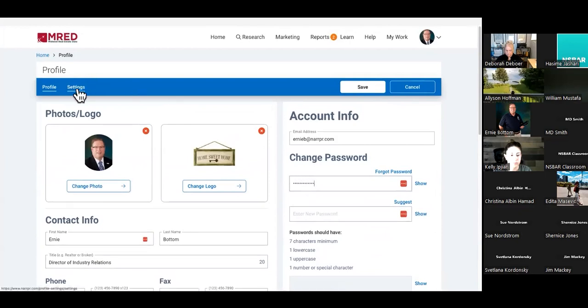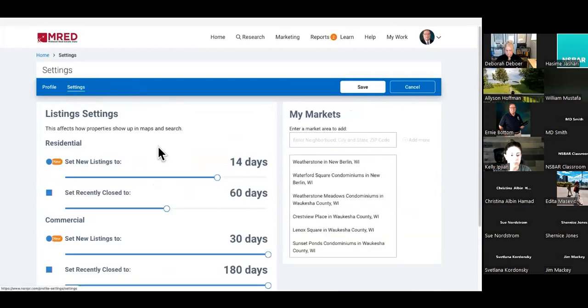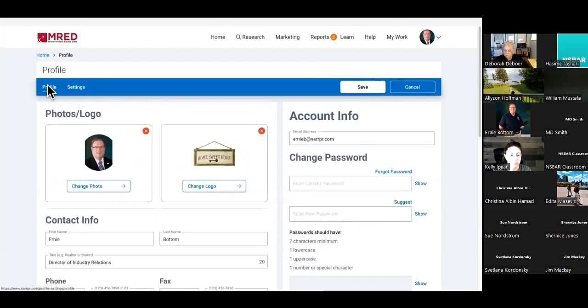Scrolling back up to the top, there's a settings button where you can change how things are displayed on RPR as far as new listings and recently sold properties. So you can go ahead and update that however you would like. Going back to the profile, I just want to show you a couple of things that I can't show you because I'm an RPR employee and my profile looks a little bit different than yours.